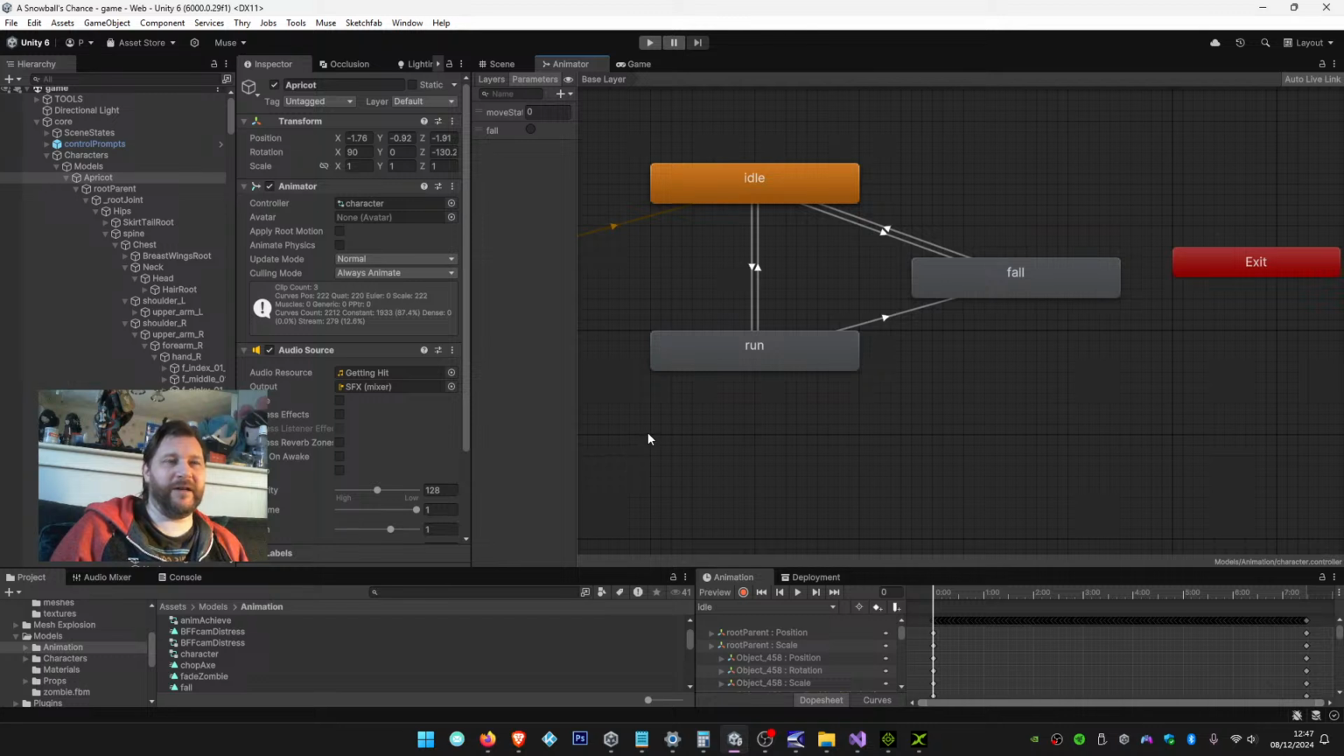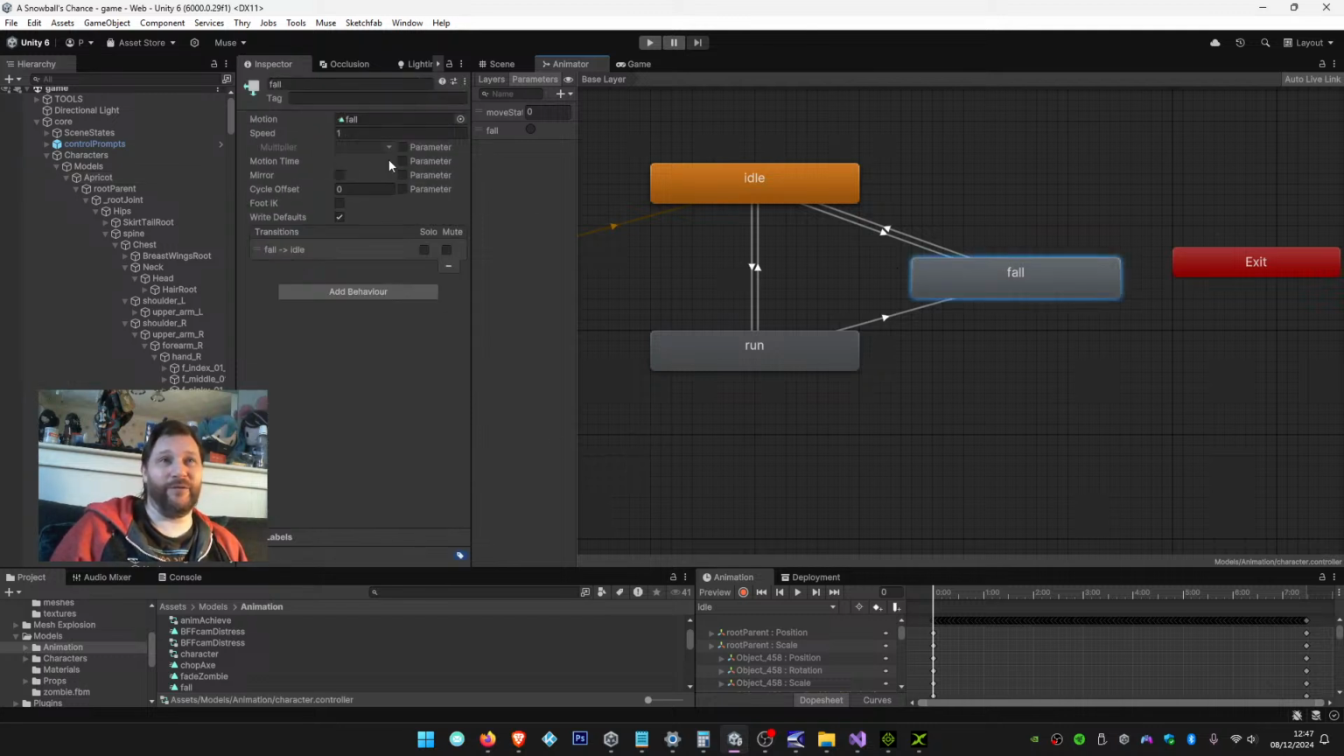I didn't even know I had a fall animation. I actually don't have a fall animation. I don't even know what that's playing. It's saying I have a fall animation. Oh, I know what that's for. No, fall is for when they get hit with snowballs. So that's not for my player character. That's for the NPC.